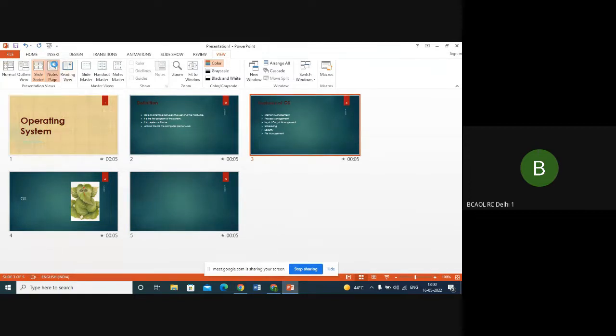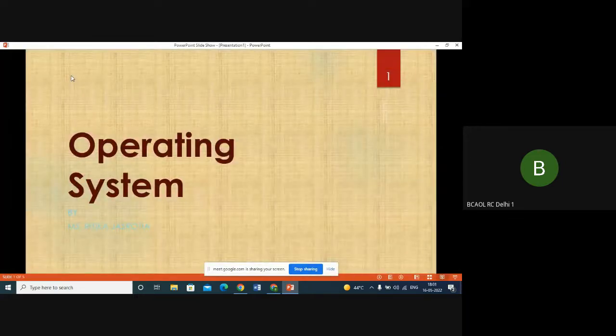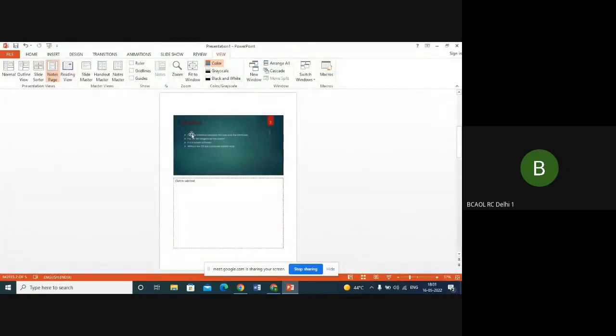Then note page view. If you have certain notes to put on each slide, you can go to note page view and you can add notes here, whatever notes you want. I will speak these things on the slide, so you can put notes on that. Then reading view is this. Right, so this is reading view. It's just like running the slide, right?